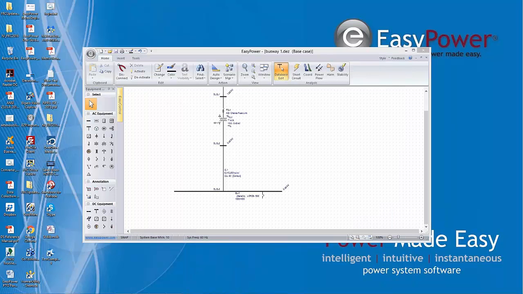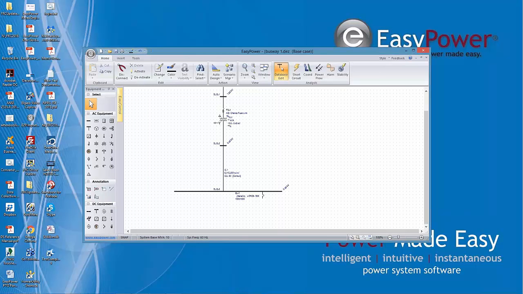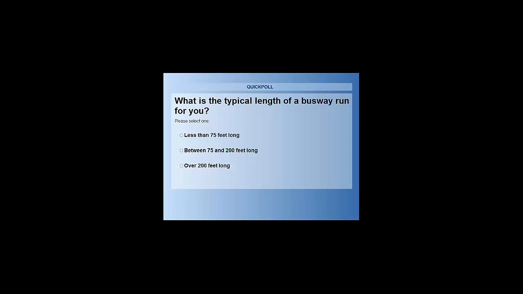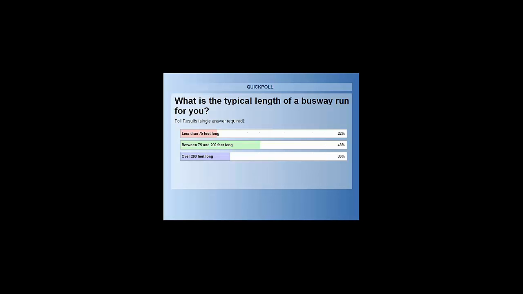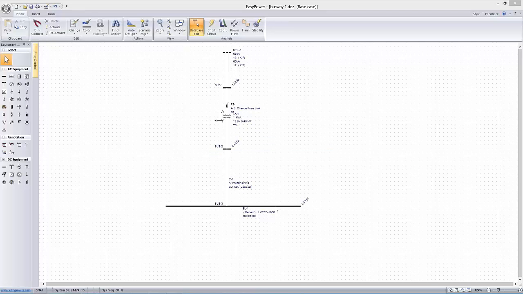Let me launch this last poll and get a little feedback before I get into these details. Typically, how long is the busway that you have to deal with when you're doing a system? Here's what the results are. Looks like people are having to deal with some fairly large systems.